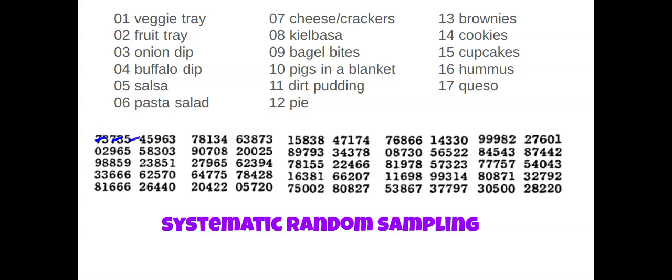And then for systematic random sampling, we look at 4 being the next digit in our number table, and that tells us we need to select every 4th value after brownies on our list. And it doesn't matter if you want to skip 3 and choose the 4th, or you want to skip 4 items and choose the next one. It doesn't really matter as long as you remain consistent.